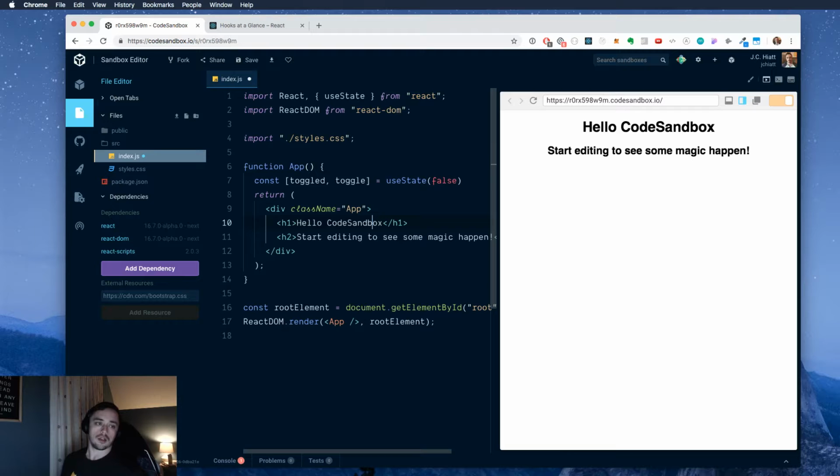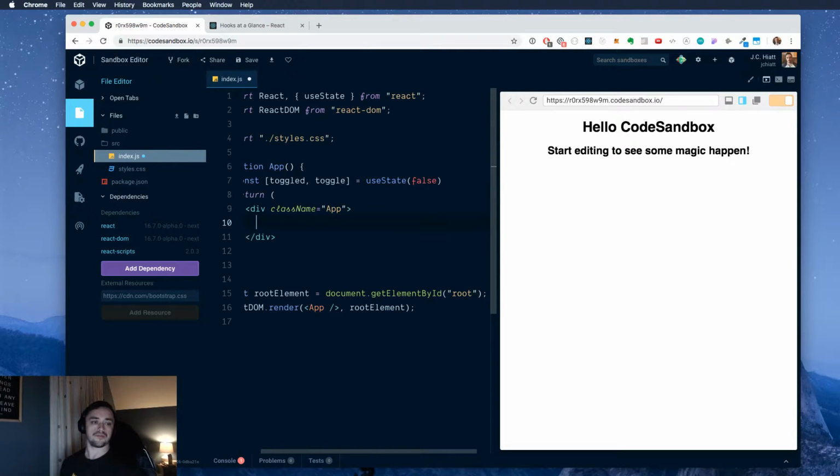And then down here, we're just going to clear this out. And the first thing I'm going to do is let's make a button. Or let's start with what we want to toggle. Let's see.